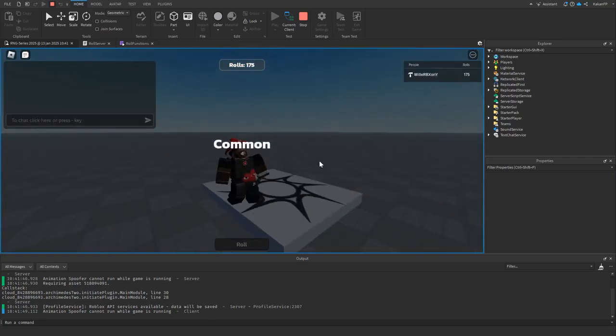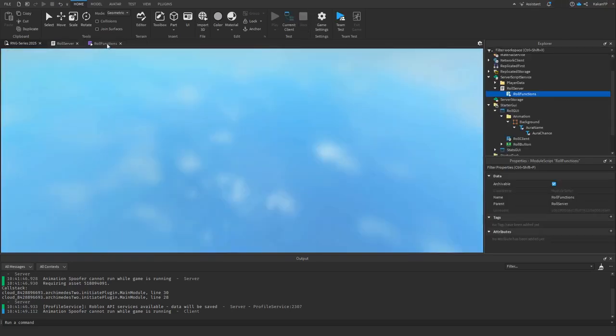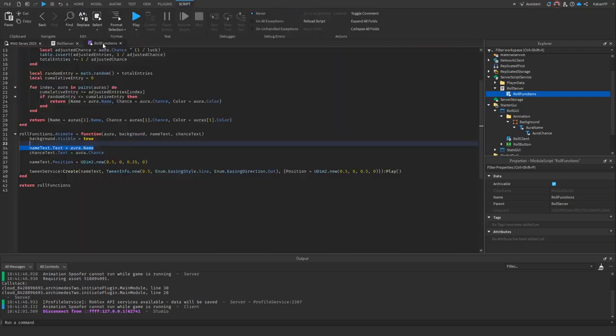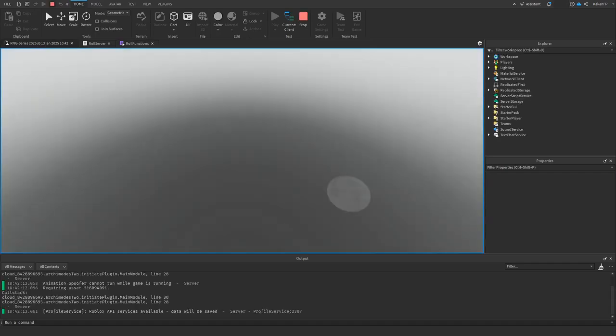Oh yeah, my game is lagging. It's a bit slow as you can see. So we will have to adjust the time. Inside of the roll function, you will have to change this time. So if I set this to 0.1 for example, and I press on roll.